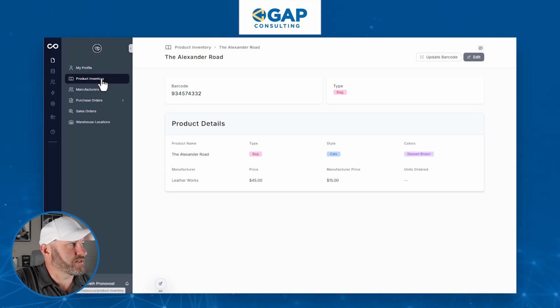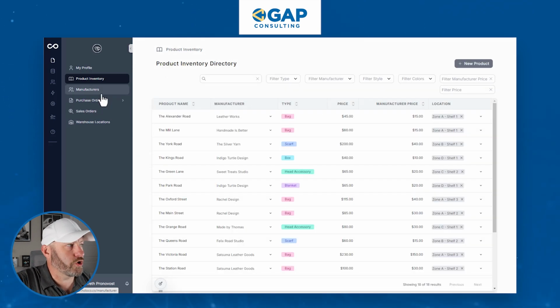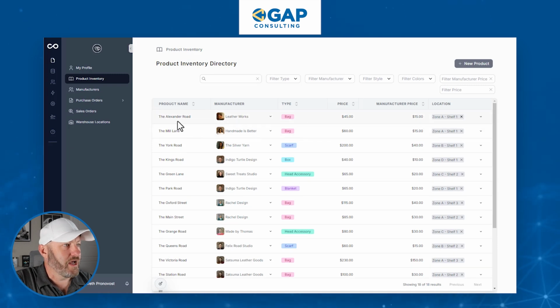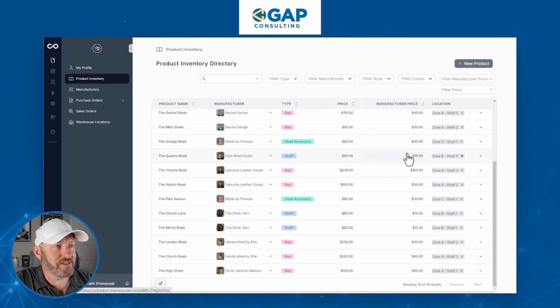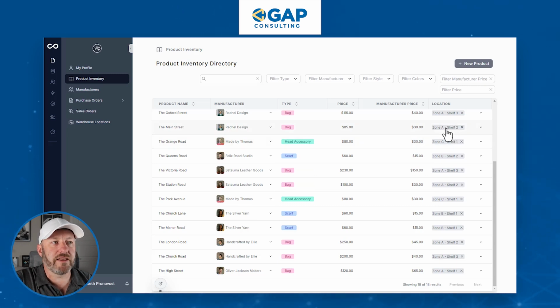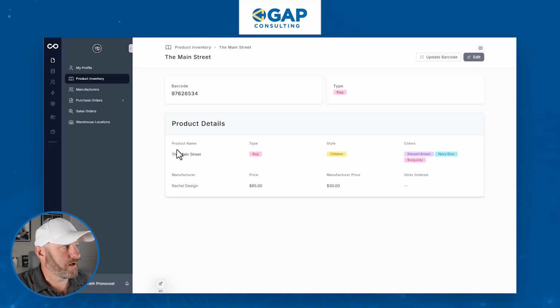So here we've got this product inventory, and presumably we track a lot of different types of products. If we actually look at this, you're going to see a directory of a bunch of different products. Here are the names, here are the different prices, the manufacturer's price, and then of course the location where we're storing this inside of our warehouse, presumably. So for our needs, we might need to update a barcode that we have on file for any one of these products. So here it is.